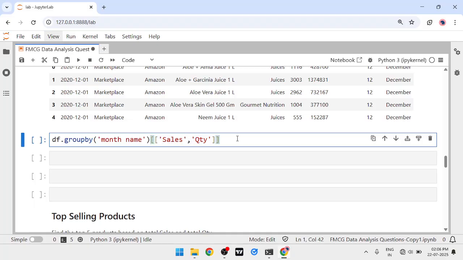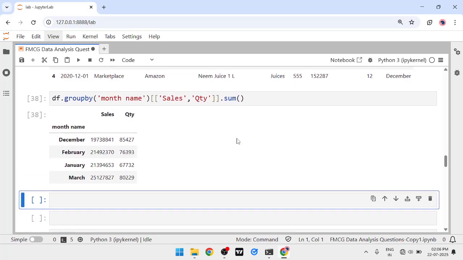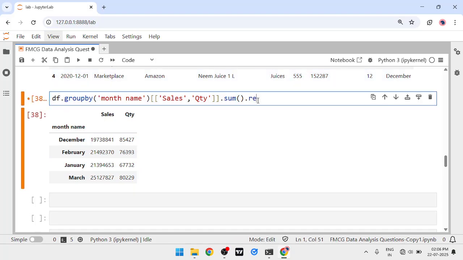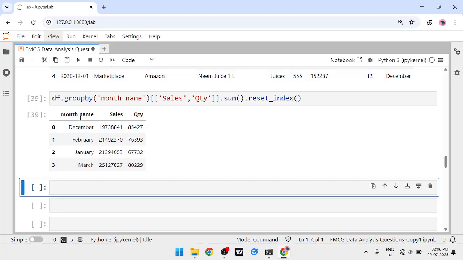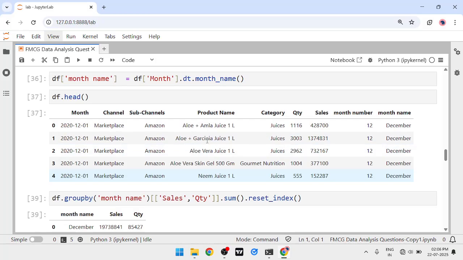Okay, and after that we have to specify an aggregation function. So this time this will be our sum because we are going to find the total. If we press enter, we can see that we have month name by total sales and total quantity. If we don't need this as an index, we can just pass reset index. So we can get this as columns like month name, total sales and total quantity. So we have solved this question.